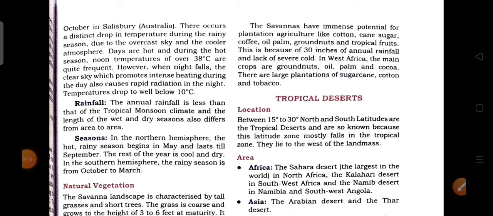The savanna has immense potential for plantation agriculture like cotton, cane sugar, coffee, oil palm, groundnut and tropical fruit. This is because of 30 inches of annual rainfall and the lack of severe cold. In West Africa, the main crops are groundnut, oil palm and cocoa. There are large plantations of sugarcane, cotton and tobacco.